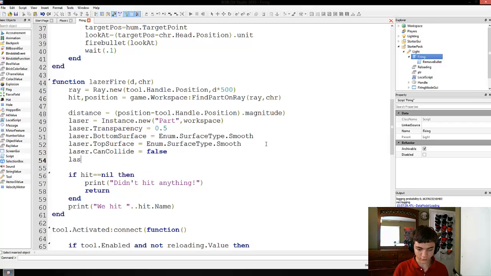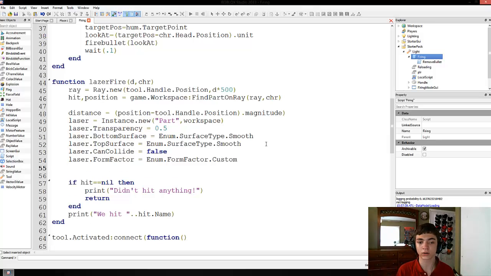We'll have to change the form factor. Laser.FormFactor, which is how it gets sized. I showed you this last time. One second, though. I think it's Enum.FormFactor.Custom. Alright. What this will do is it'll allow us to size it at any multiple of a fifth of a stud. So that's going to give us a lot more, like that's the minimum, and then we can go anywhere past a fifth of a stud, any size up to the max, which I think is 2048.